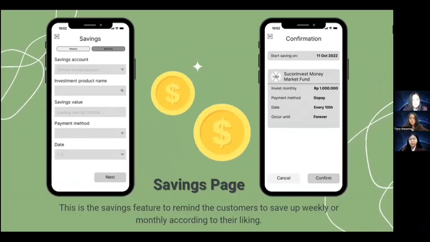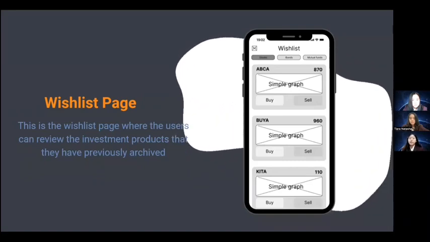Next, in the wish list page, the users can see the investment product they have achieved previously.